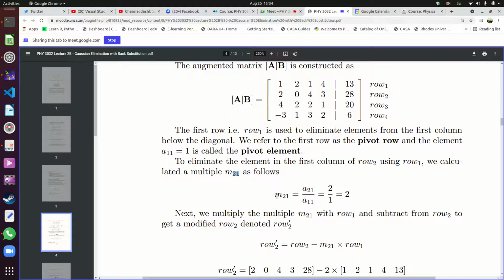So the way it works is M21 is going to be equal to A21 divided by A11. Are we clear? A21 divided by A11. So that's going to be 2 divided by 1. That's going to give you a 2. So this is the number you're going to multiply. This is a value you're going to multiply your pivot row with, then subtract from row number 2.